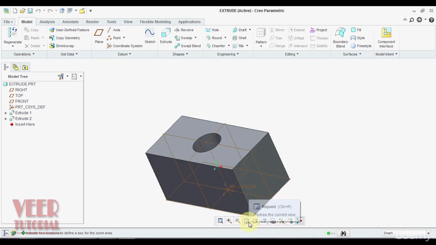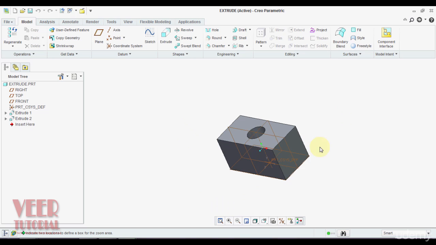Another option we have is repaint. Repaint is usually used when there is some graphic problem in our model, so our model does not show properly. To show the model properly despite graphic problems, we can click on this repaint. It will show the model, just like we do with regenerate. Similar functions we do by using regenerate. By regenerating, our model will regenerate after we use the commands.